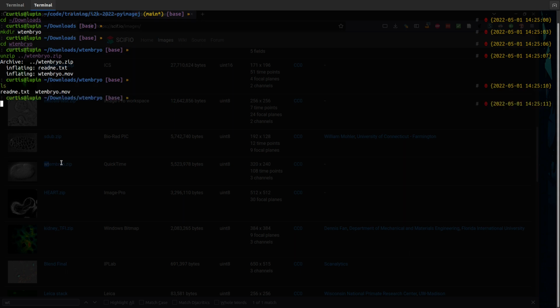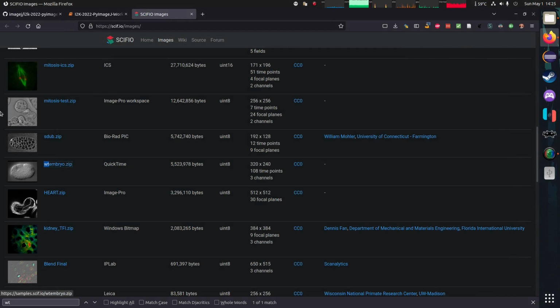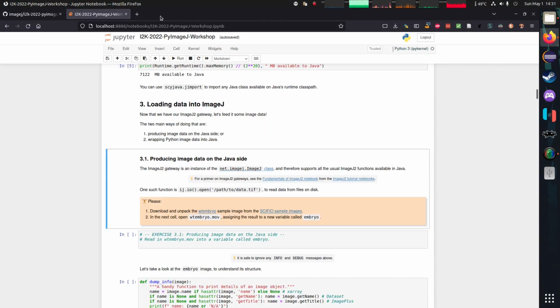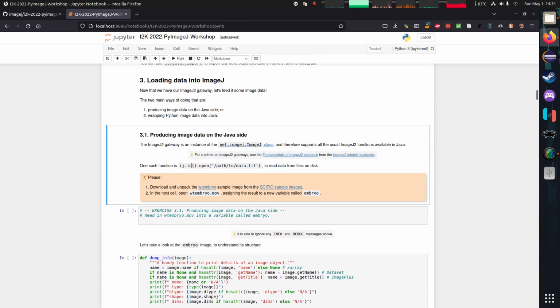You can see all it is a single file QuickTime movie. So now that we have that data set, we can go ahead and import it using ij.io. Go ahead and pause the video and try to get that done, importing it into a new variable called embryo. We're just going to take this command and run that on wherever we saved the file. Make sure to point at the movie and not the zip file. Saving to the embryo variable.